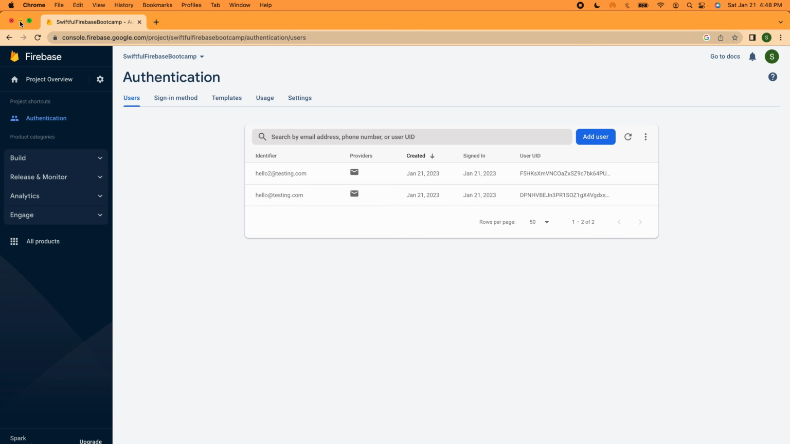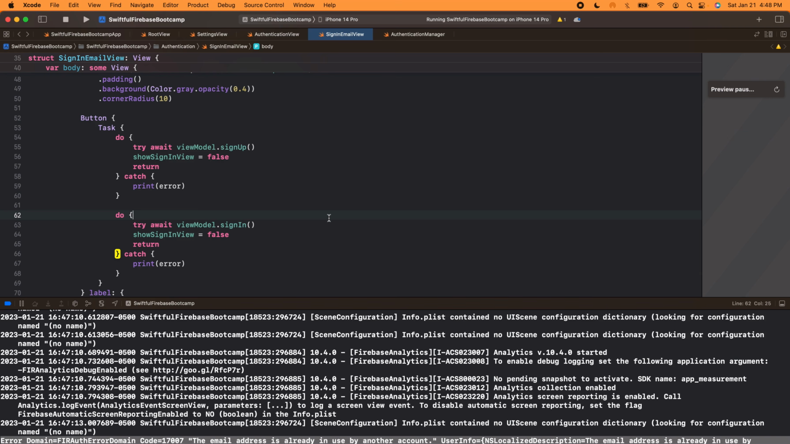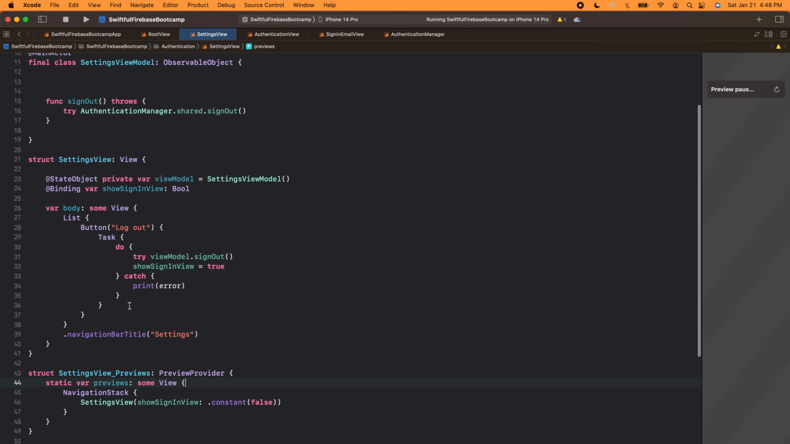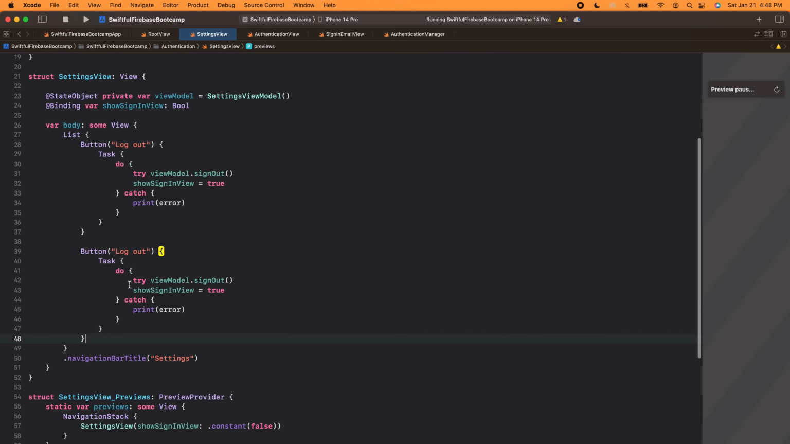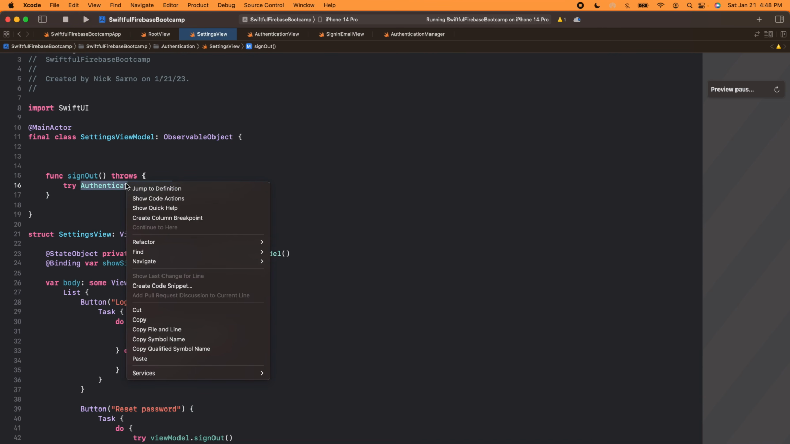All right, we have the ability to sign in, sign out, log out, and let's run through a couple other functions quick. If you are signing in with email and password, you also want to be able to let the user reset their password. So let's go to our settings screen, settings view. I'm going to create another button and let's say reset password, and let's create another function here. Let's start with the authentication manager.